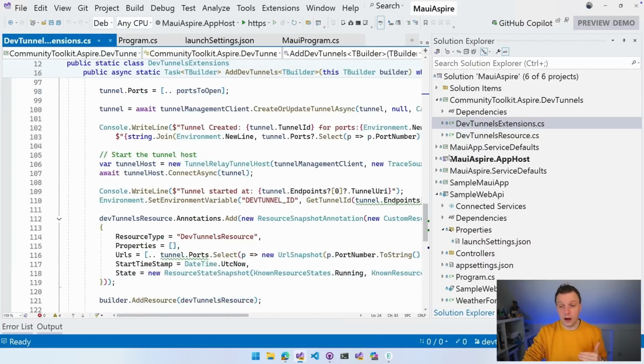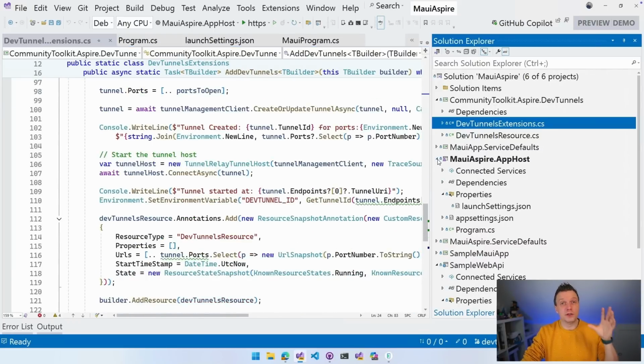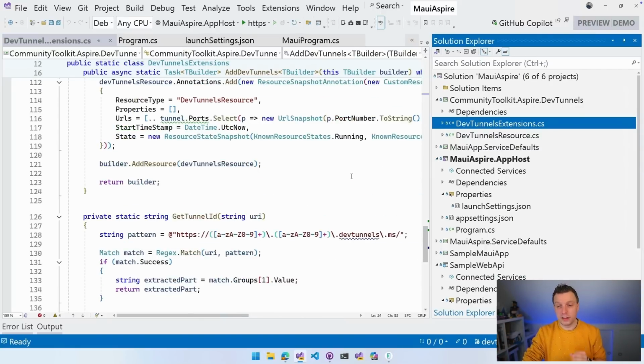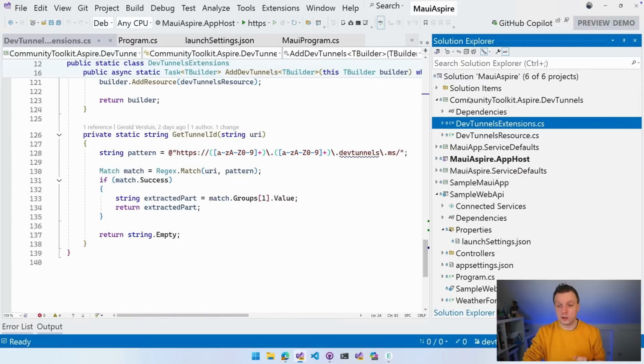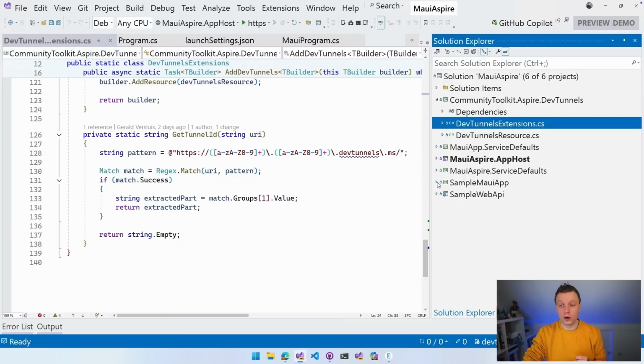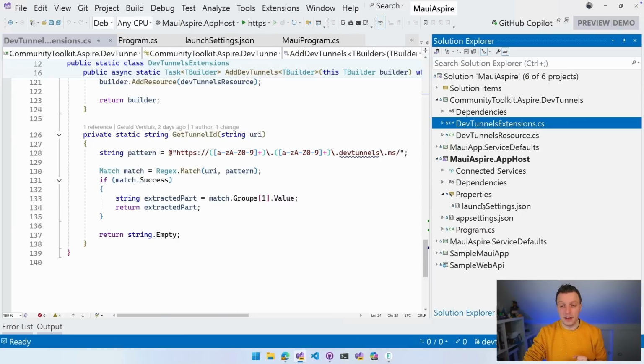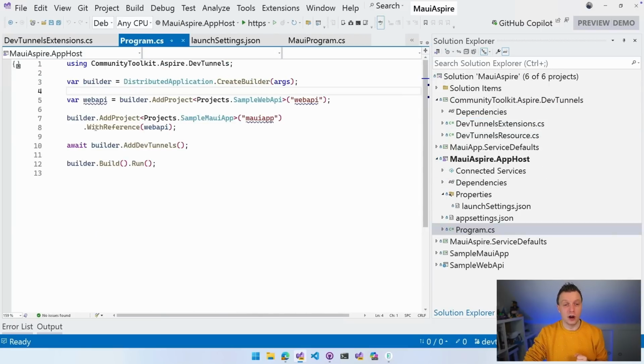It sets up this dev tunnel for you, and it will automatically scan through the launch settings.json files that we've just seen to get the port numbers and set up all the endpoints for you. The only extra thing you need to do to light this up is go into your Aspire app host, and in the program.cs, you will now see await builder.AddDevTunnels.